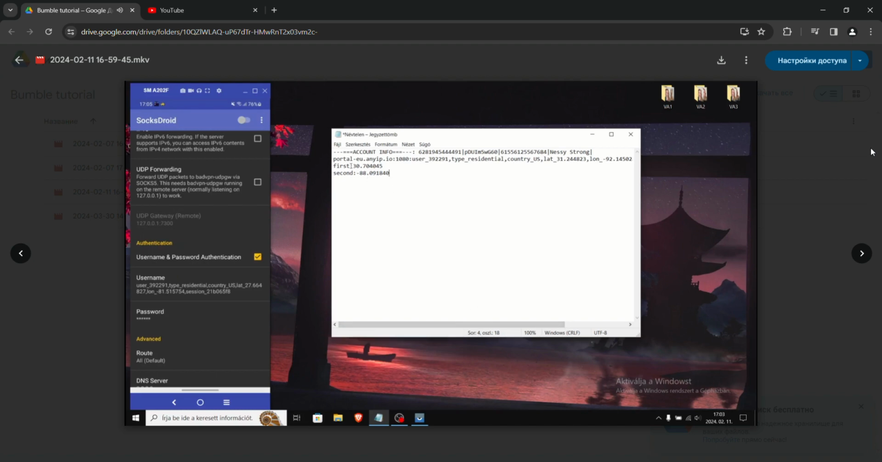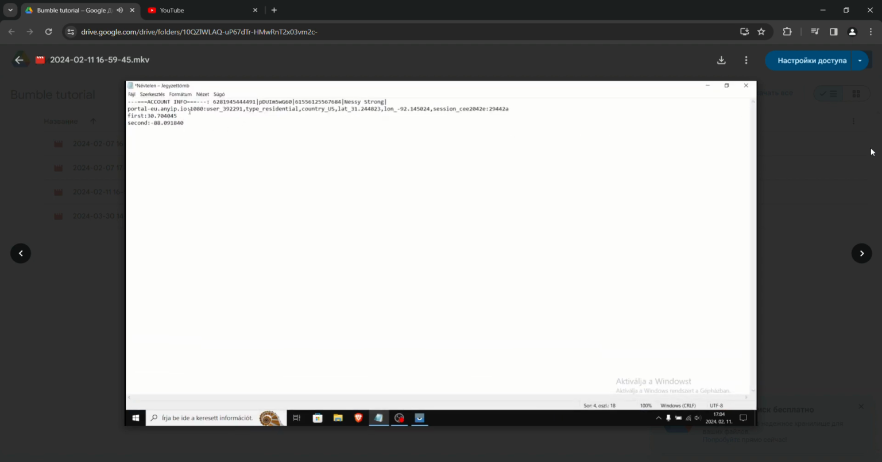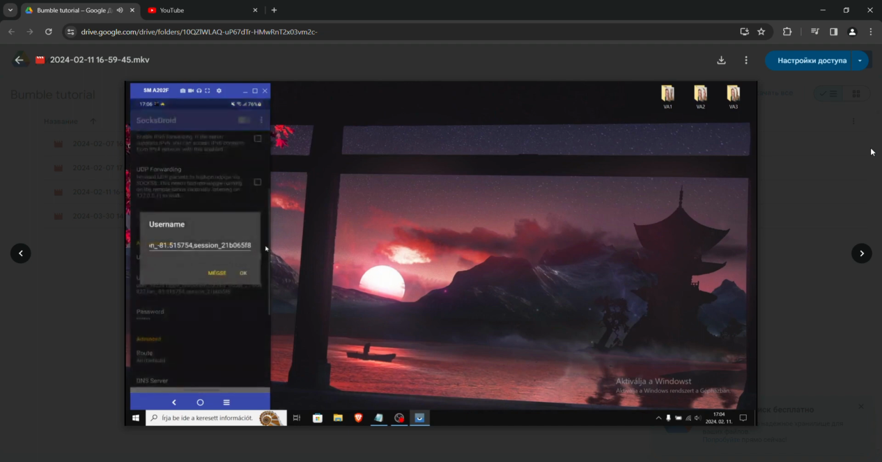And if you know nothing about proxy, I will tell you that this is the part that's between information. So this is the server host or server IP. This is the port, this long something is the username and the last one is the password, and we only need the username, so it starts with user and ends before this double point. So we just copy that and paste it in Socksdroid.